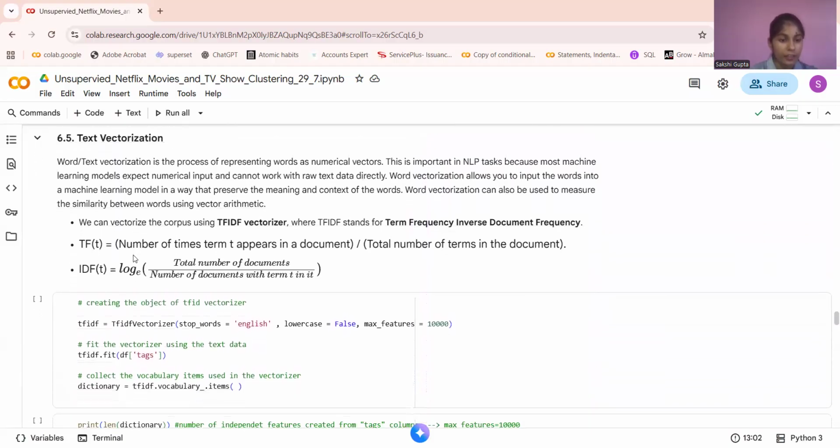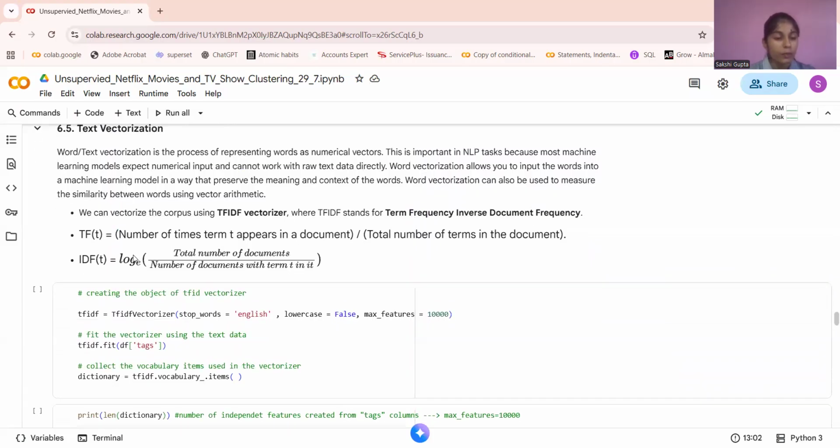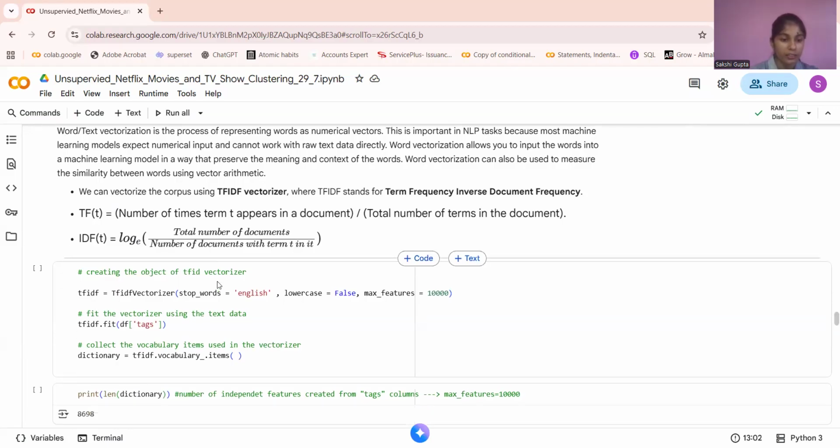Now the text vectorization. Word vectorization is a process of representing words as numerical vectors. This is important in NLP tasks because most ML models expect numerical input and cannot work with raw text data directly. Word vectorization allows you to input words into a machine learning model in a way that preserves the meaning and the context of the words. Word vectorization can also be used to measure the similarity between words using vector algebra.